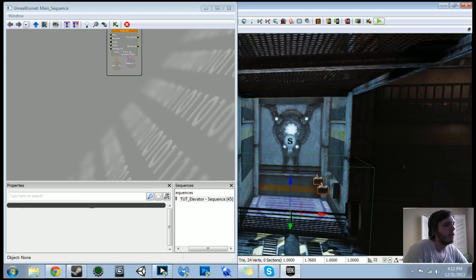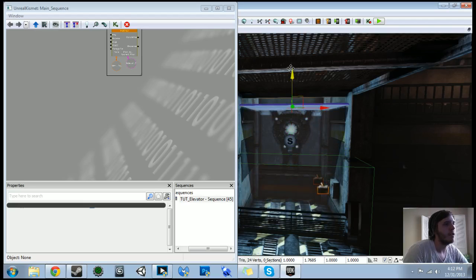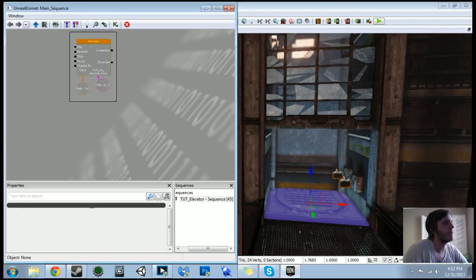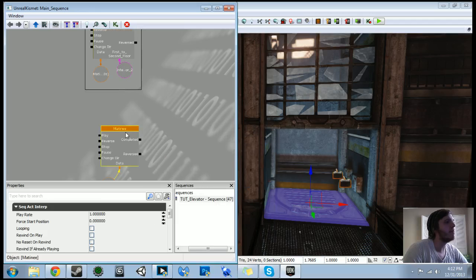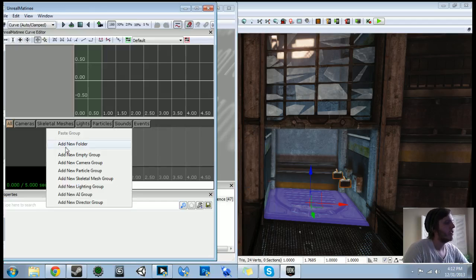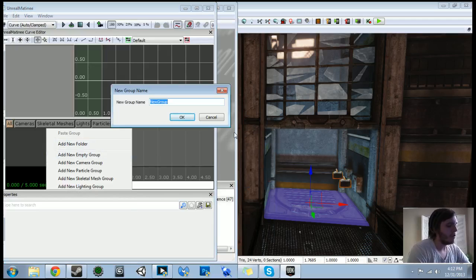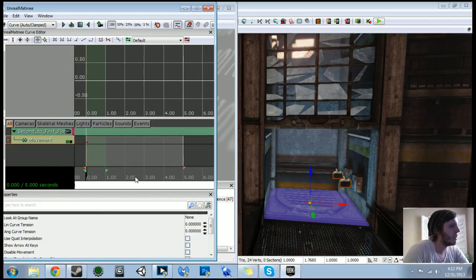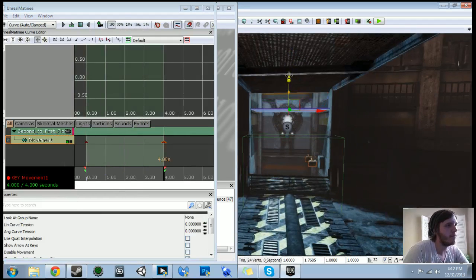So what we're going to need to do now is the animation from second to first floor. So right click, new Matinee, double click it, bring it back up. Add new empty group, and this is going to be second to first floor. Add new movement track. These are 4-second long animations. So let's bring it back now. Perfect.